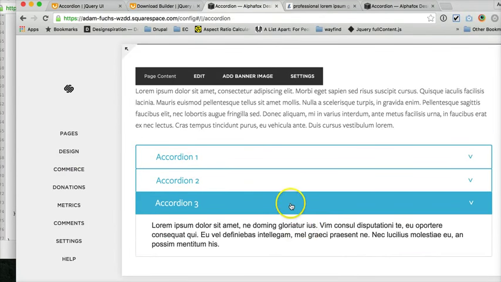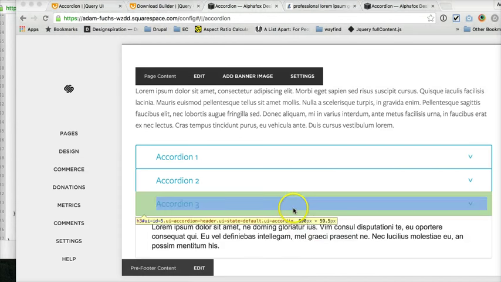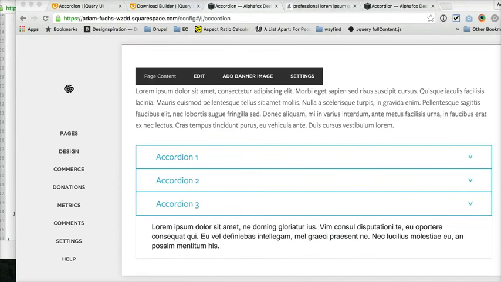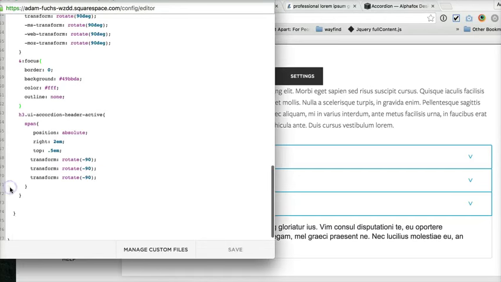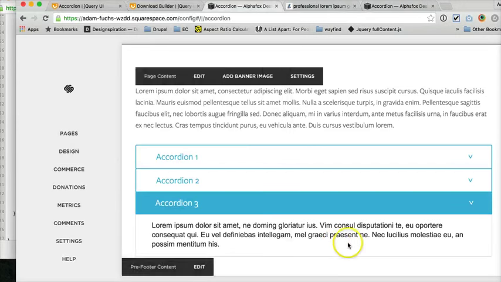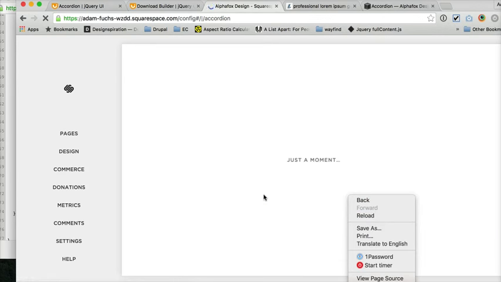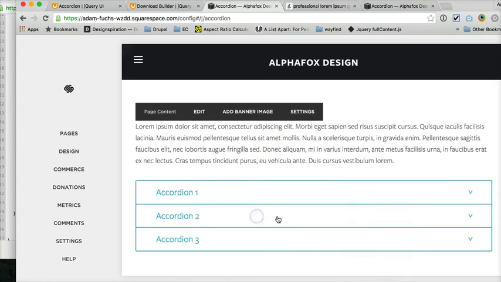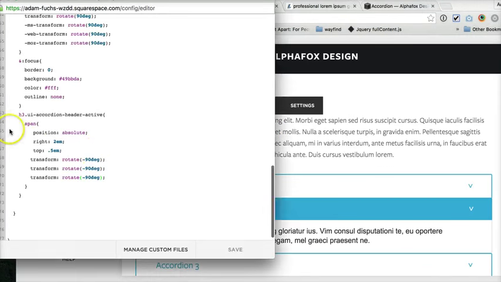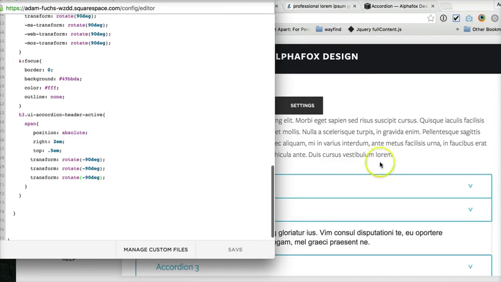Well, this is being a bit more of a pain than what I expected. Oh, duh. Have to have the degrees in there. Sorry about that. I got a bit long trying to figure that out. Accordion header active.